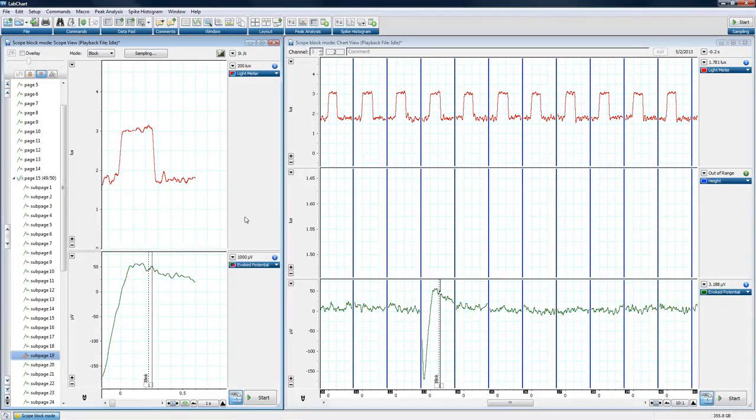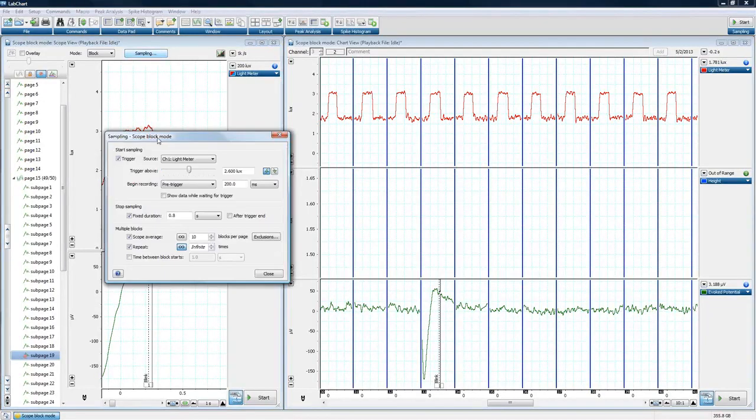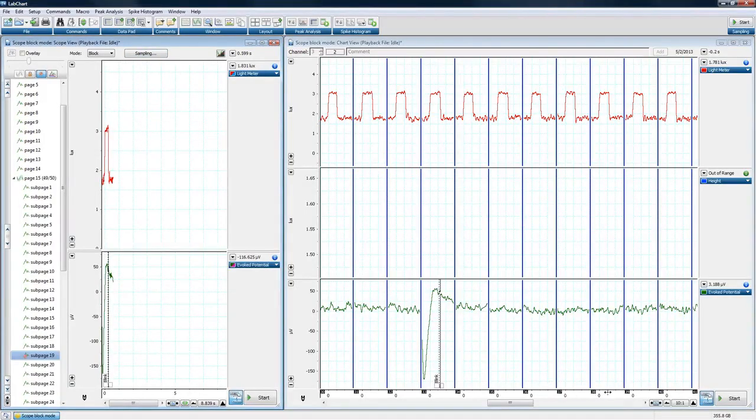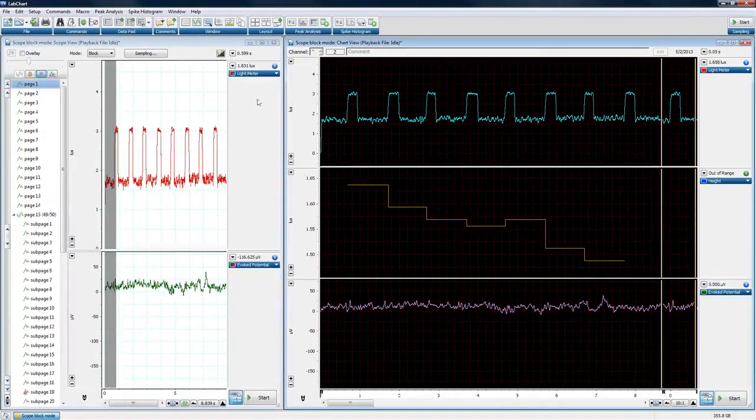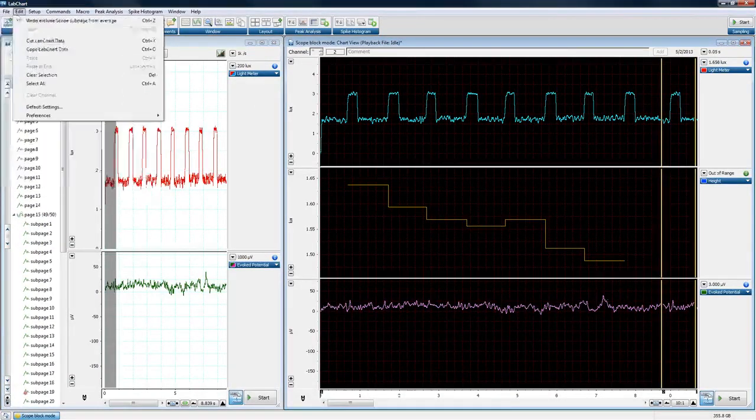What I'd like to do at this point, though, is change the way we're actually identifying these events. So I'm going to go back to my sampling dialog. I'm going to stop triggering, and I'm going to simply record all of this data continuously. Before I do that, though, I'm going to select all of my data and delete that data for now. The reason is that I'm going to record this fundamentally differently, and I don't want to mix and match the two different things.